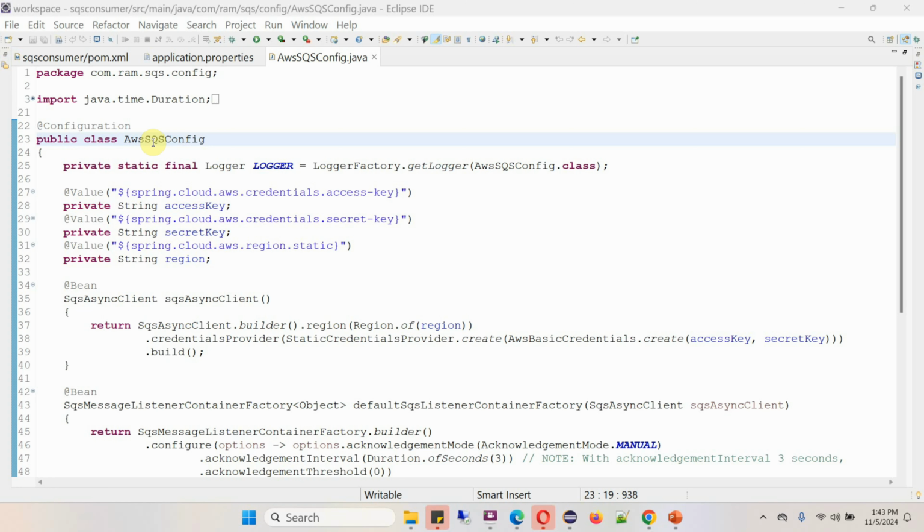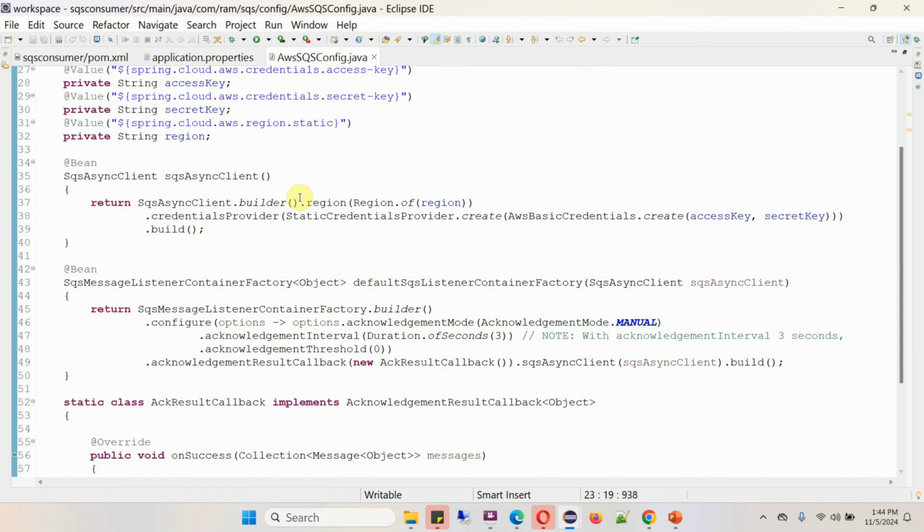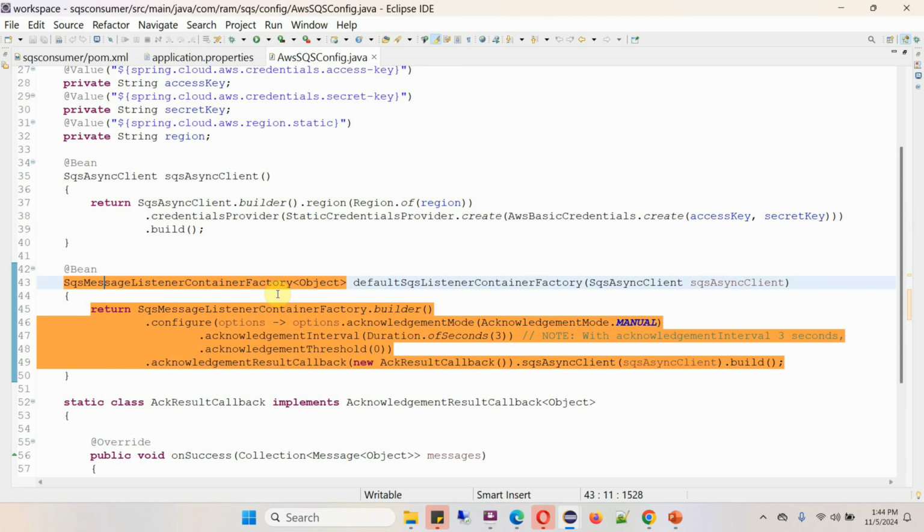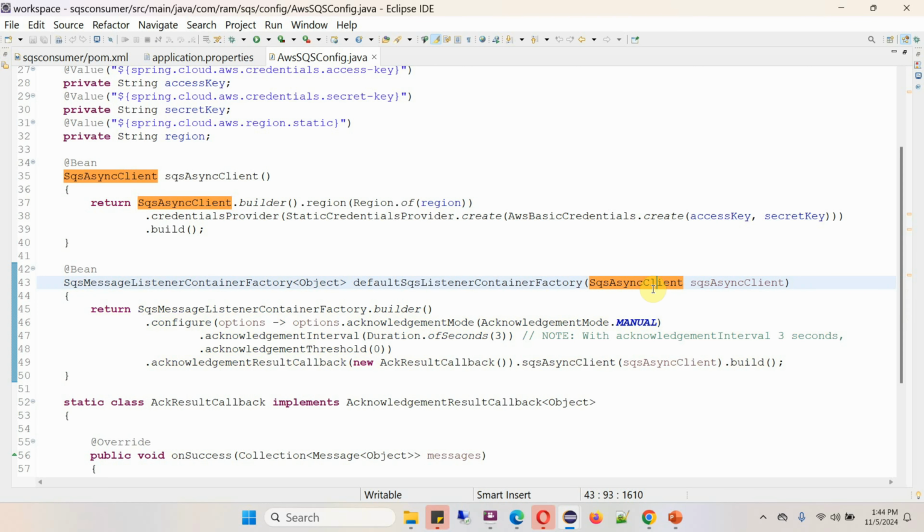Here I have defined the class AWS SQS config, which is a configuration class. Here I have defined access key, secret key, and region. The values will be initialized from the application.properties file. When the server starts up, the SQS async client object will be created, and here we are passing the region, access key, and secret key. And also the SQS message listener container factory object will be created, and here we are passing the SQS async client object.